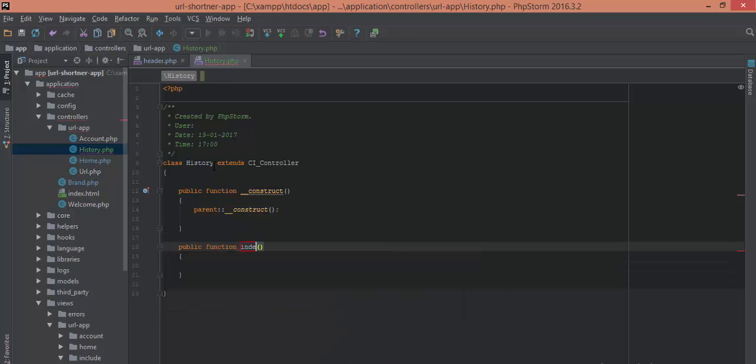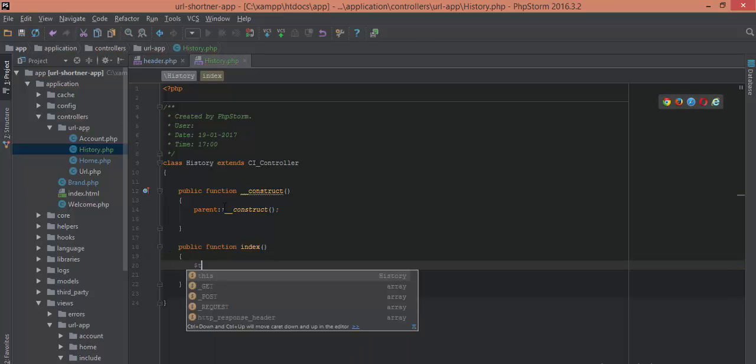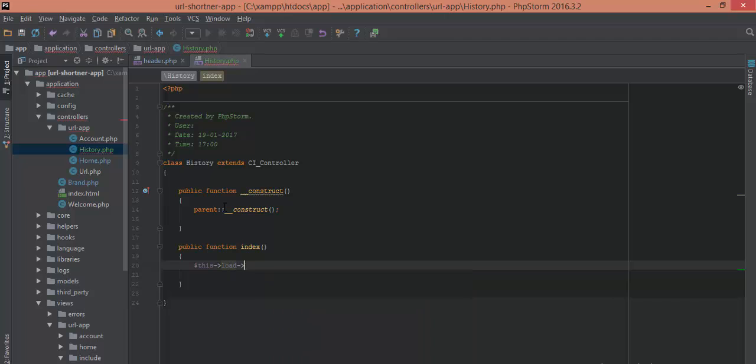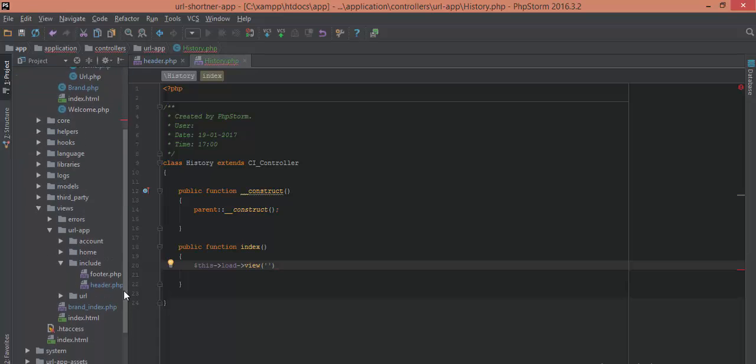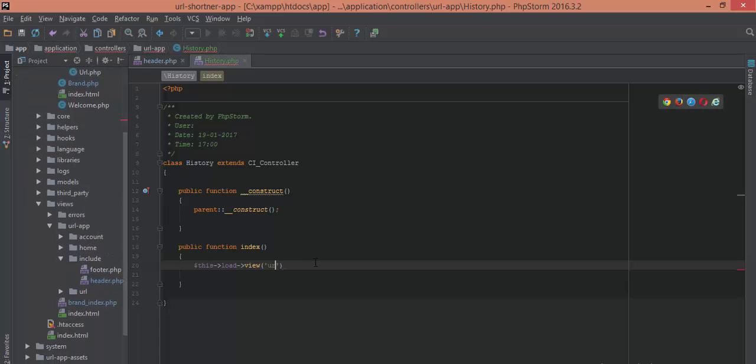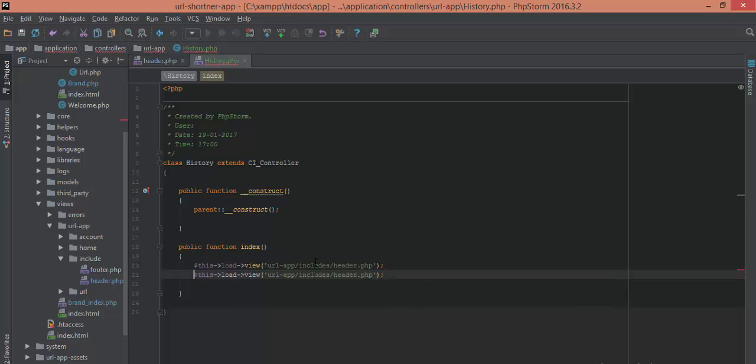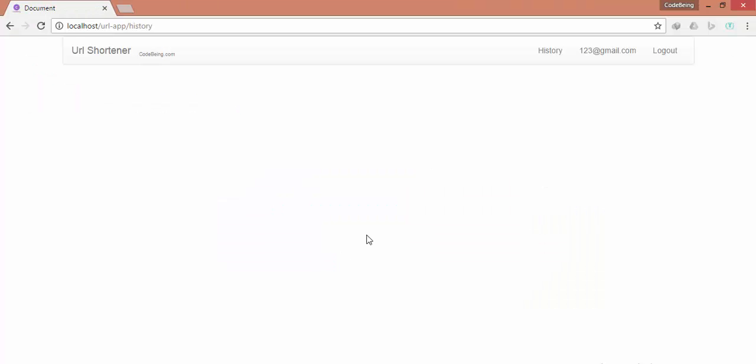and under the index view call your load view. In this you need to call your URL app includes header.php. Similarly you need to call footer.php. If you open it, okay, this is not includes, it is just include. Now we have our history.